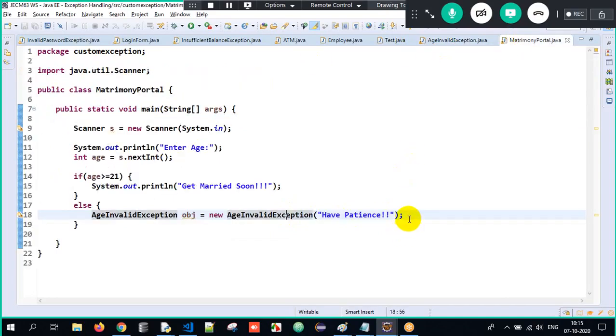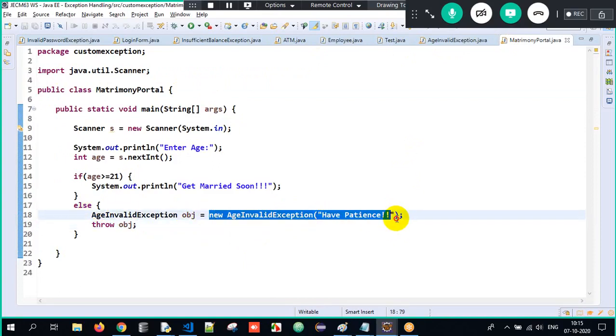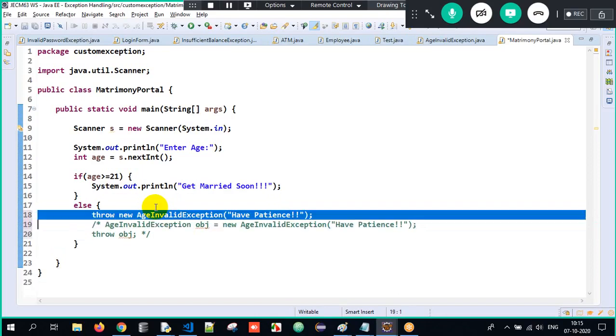After I create the exception, I have to invoke that exception object. How? With the help of throw obj. And that can also be reduced to a single line, no? If you want to do it in a single line, you just make use of this particular statement here: throw new AgeInvalidException. This is all about it.